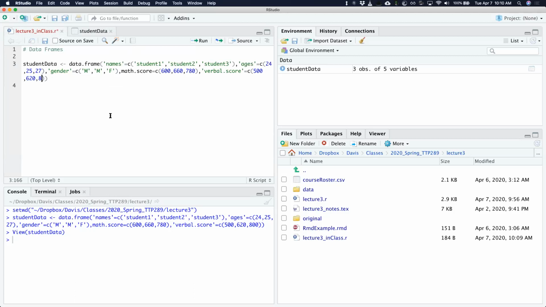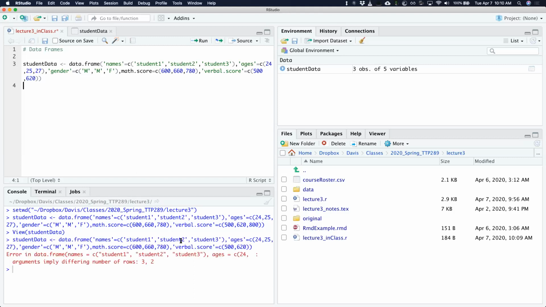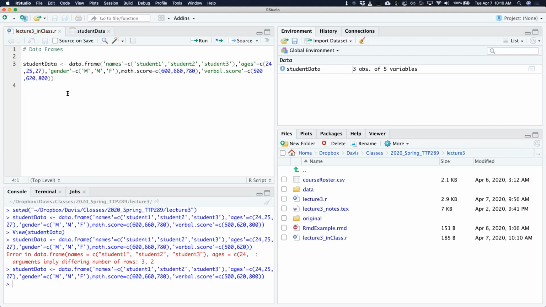What happens if we delete one entry? Now all these columns have 3 entries except for verbal score, which has 2 entries. And if you try to run this, you'll get an error because one of the arguments implies a different number of rows in this last one here. So you do need to put the correct number of values here. If you don't have the value, you could always put in NA.